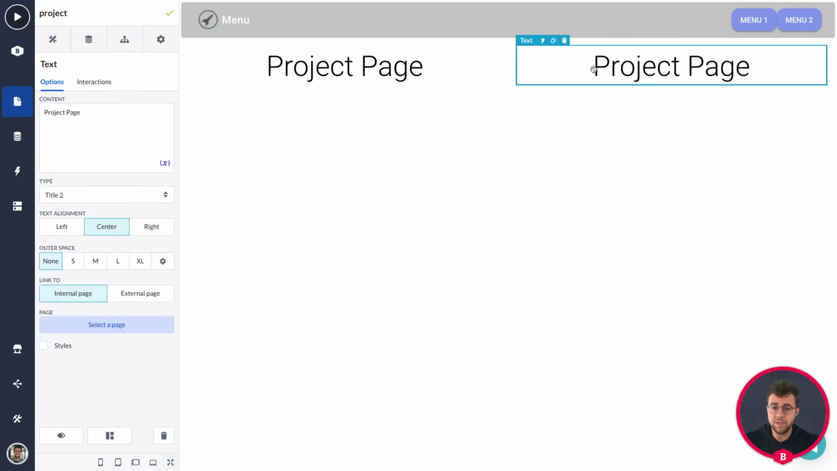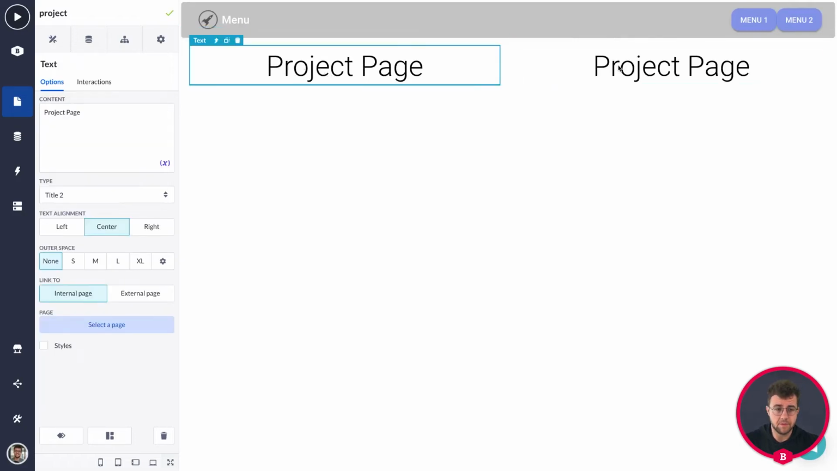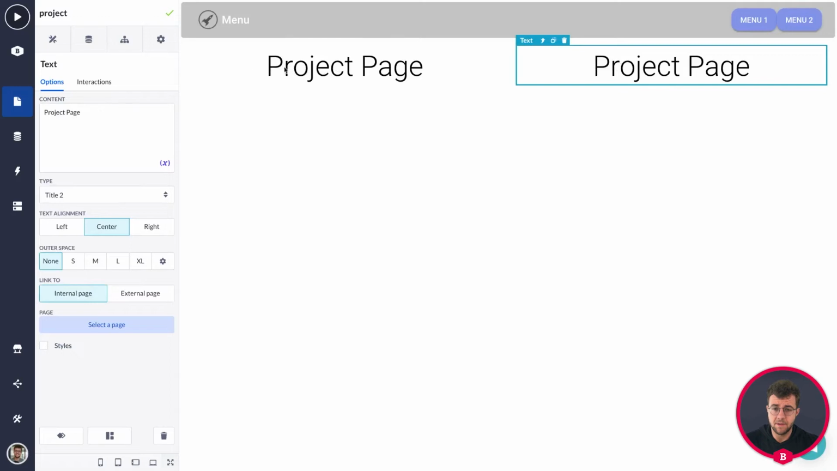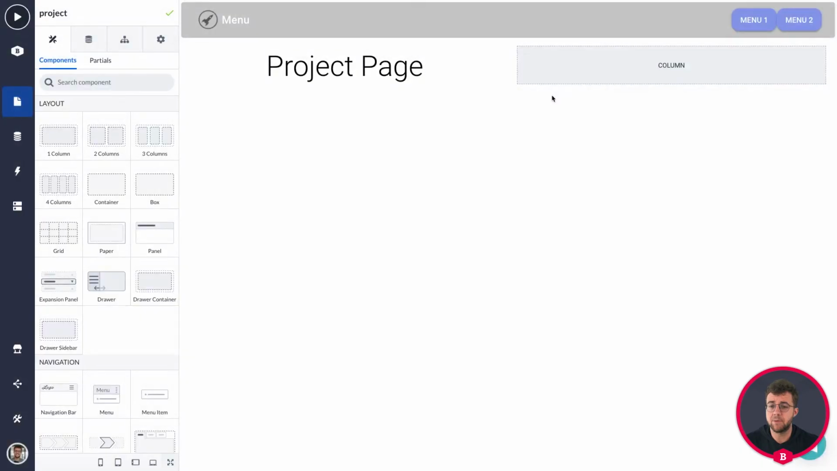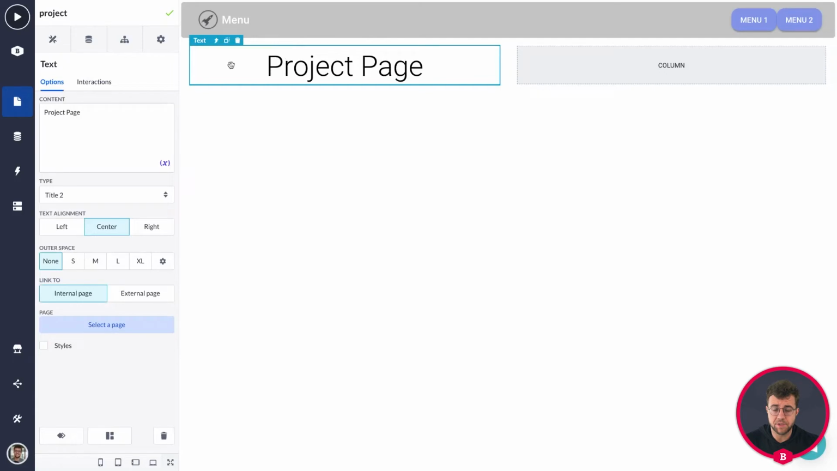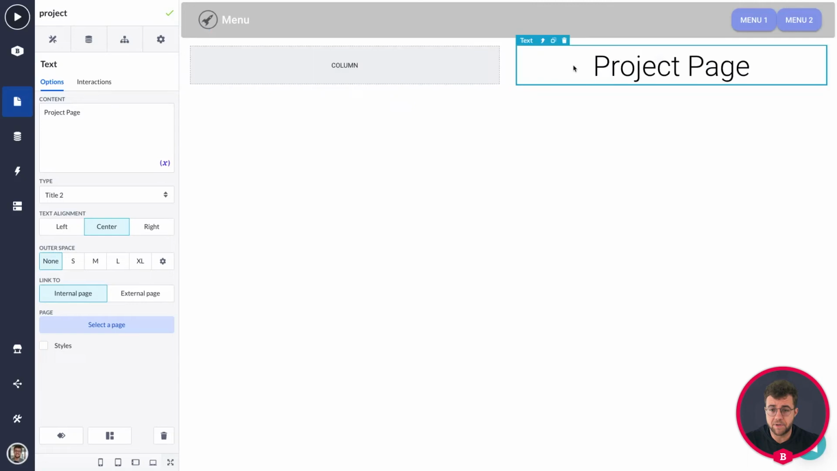So if I copy this, we can have 2 text fields next to each other in one row. I can remove the second one because I don't need a second column with text, of course. So right now I have placed my project page name in the left center of the column. And you can use this to style your wireframe. You don't need to place it over here. You can also place it on the right hand side, of course. That's up to you. Figure it out.